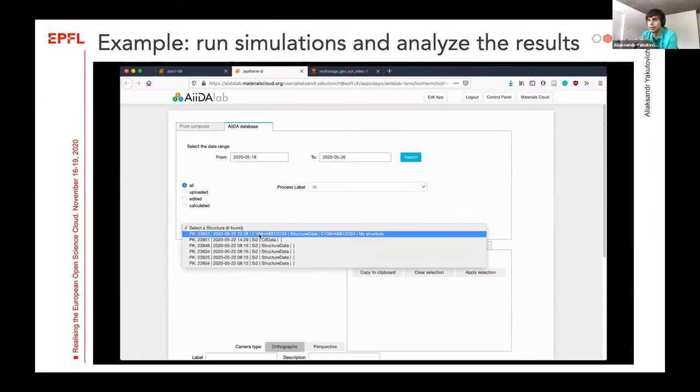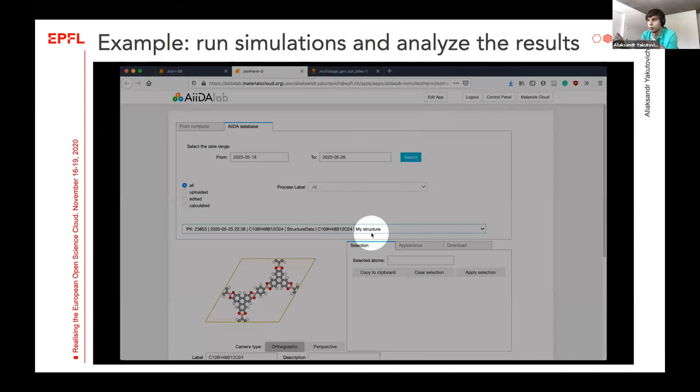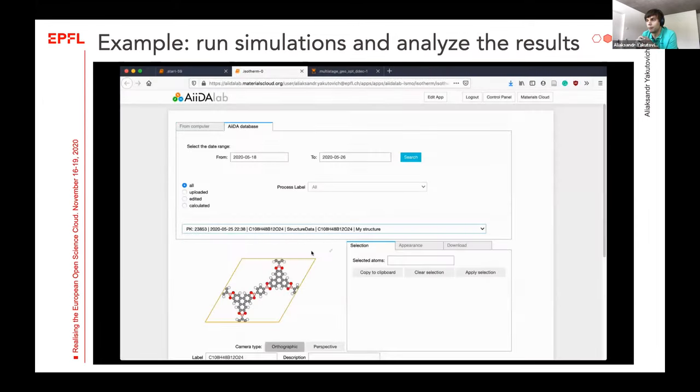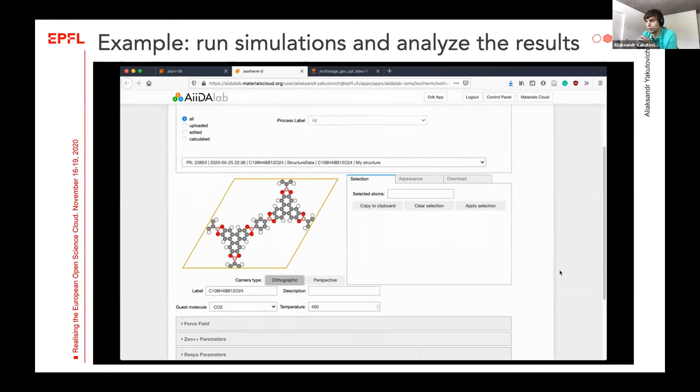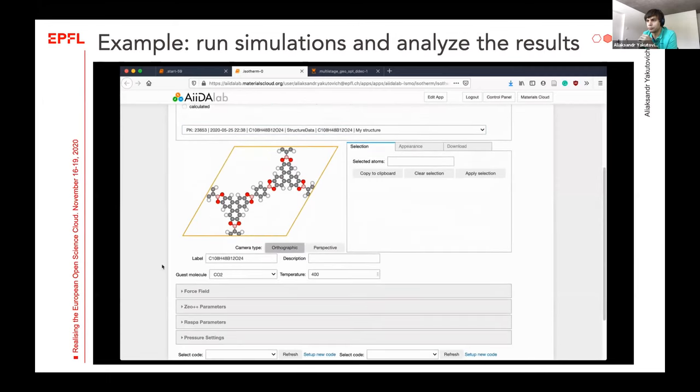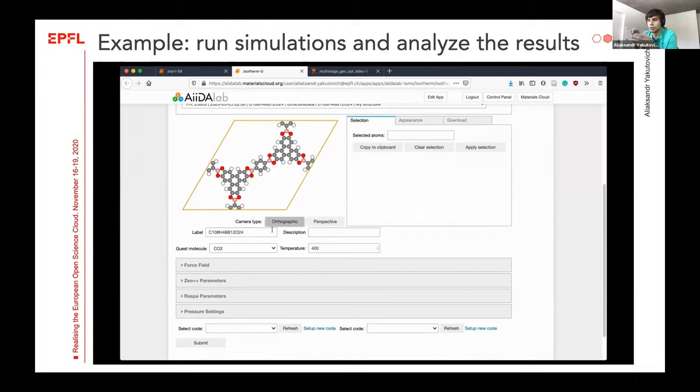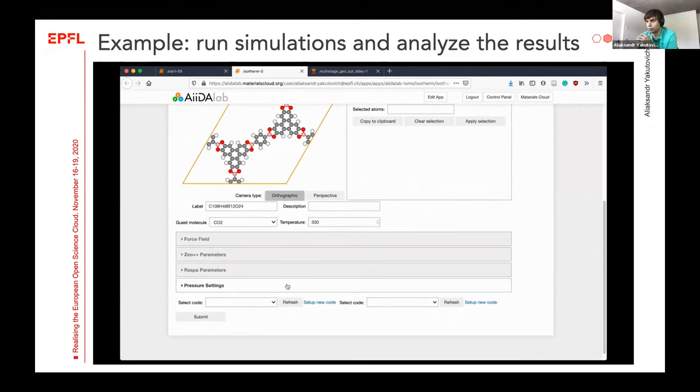So here I'll be taking the structure from the database already optimized. And then here, as you can see, the structure is exactly the same. I'll simply define a certain set of parameters. I'll define which molecule I would like to insert in the structure to compute isotherm. I'll specify the temperature and some simulation parameters that I'm not going to focus on.